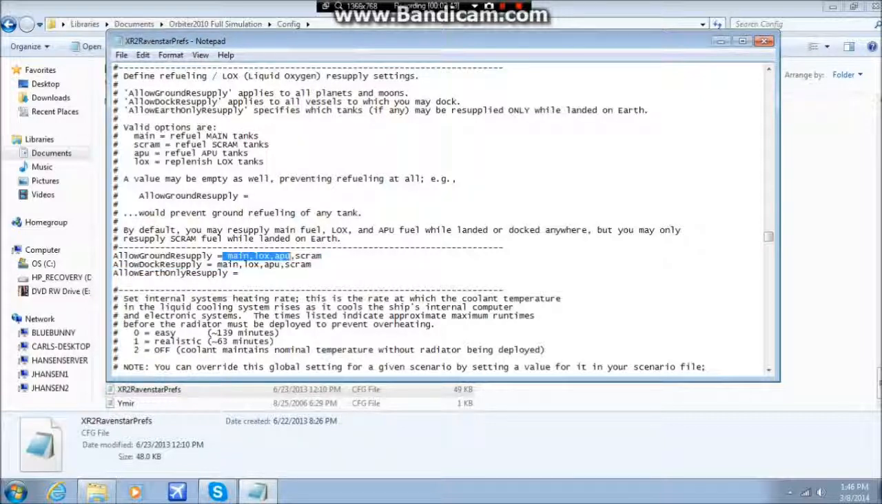It will choose what you get to use. So I have it set so that I can refuel my main, my liquid oxygen, my APU, and my scramjets on any ground. And then there's one that says allow an Earth-only resupply. That is, only when you're touched down on the surface of the planet Earth are you allowed to supply this. That is typically scram, but I go to many planets with many atmospheres, and I prefer to have it set otherwise. So I don't have any on Earth-only resupply, so it's blank.